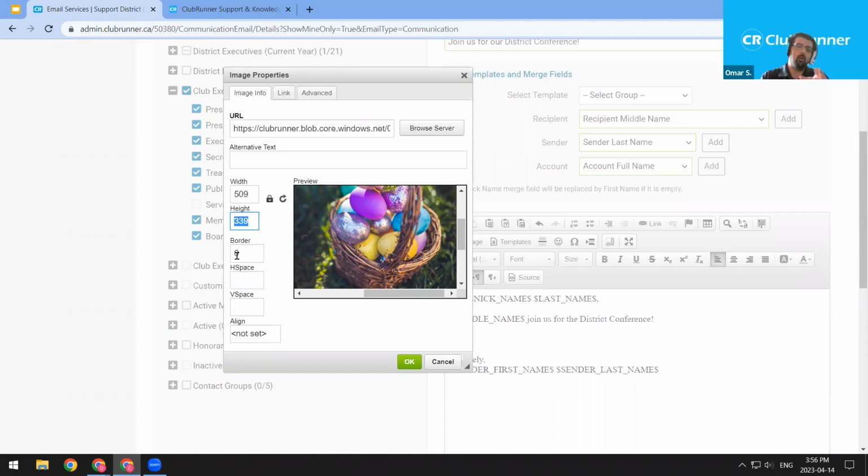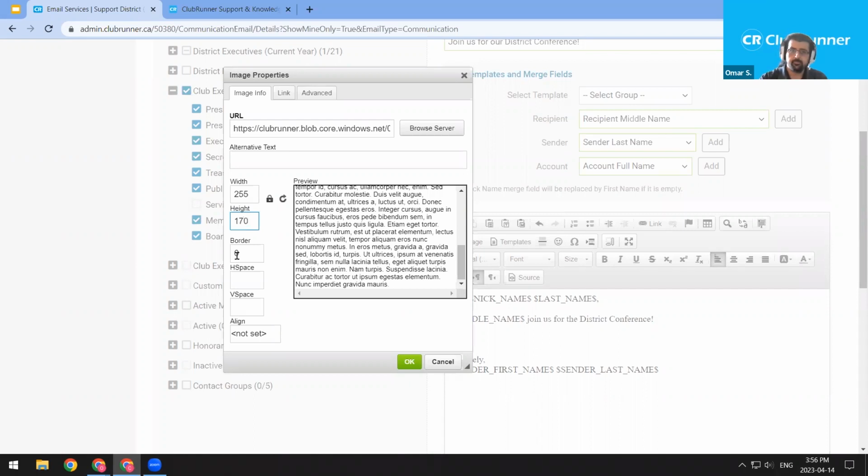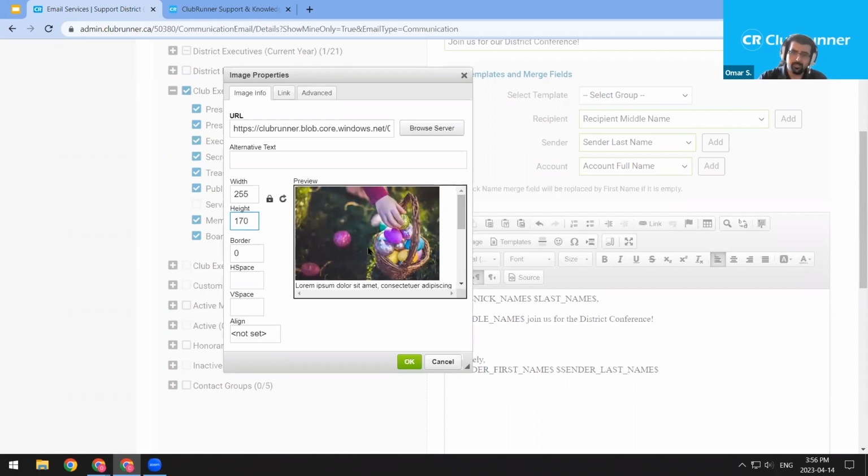Let's try it. So I've got the height here at about 340. Let's cut the height in half, which should also mean the width is about 250 when we're done. So half of 340 is 170. And as soon as I do that, the image is smaller. I can scroll up this little preview. There it is. It's much smaller, more manageable.